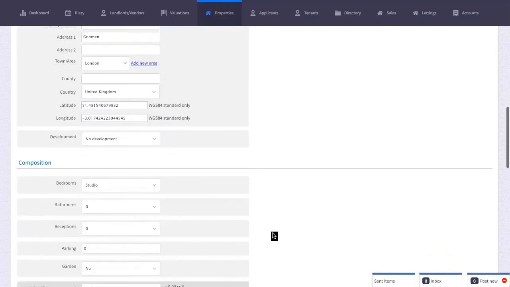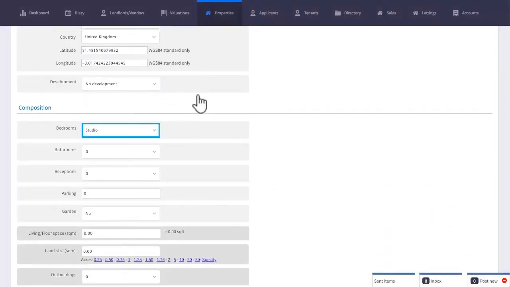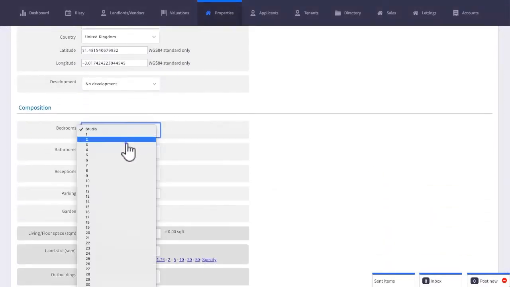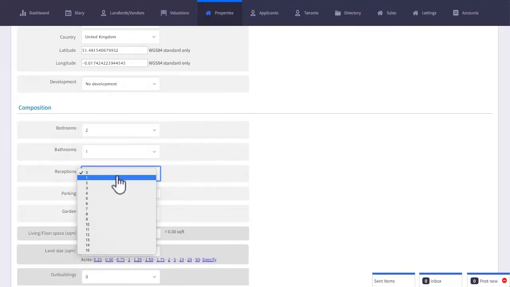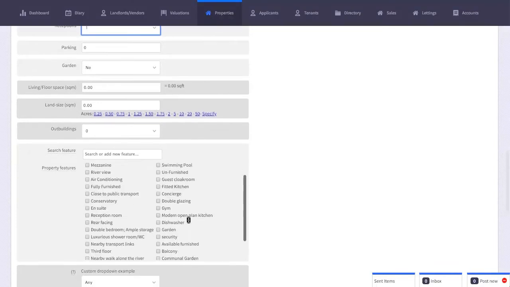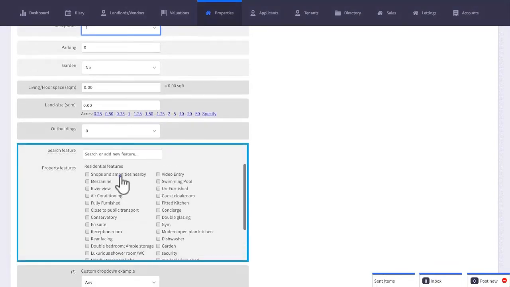We'll fill out the obvious bits of information. Select between 6 to 8 features that will appear as bullet points on your website, on portals, and also on your printed material.